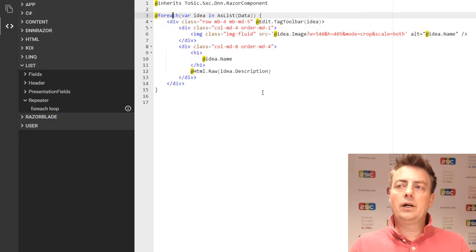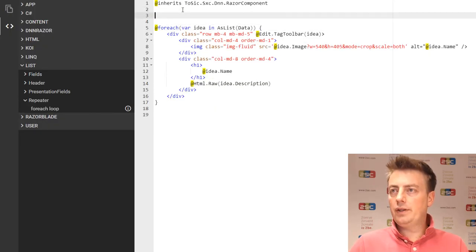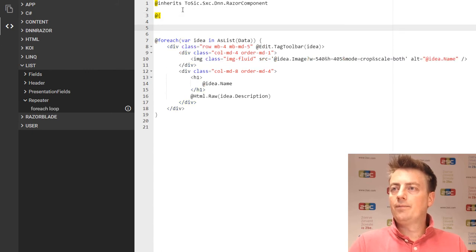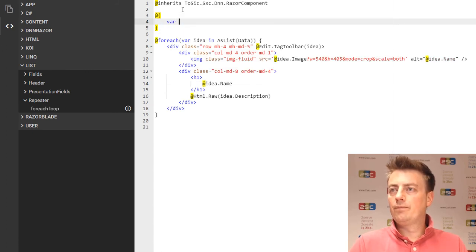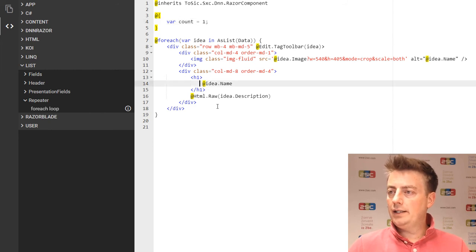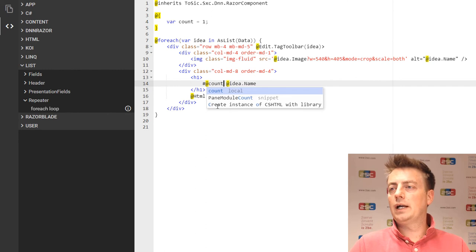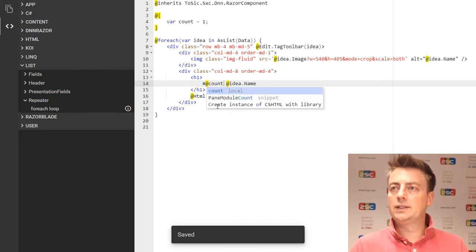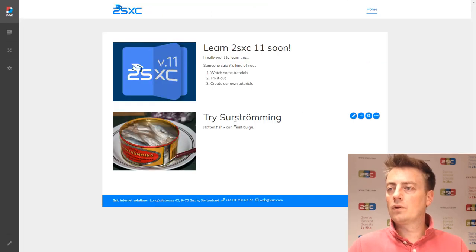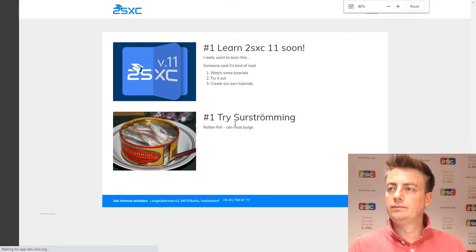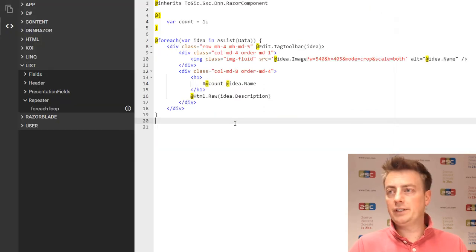Now, maybe we'd also like to add a number. Just for the sake of doing this, let me add, let's say we have a count. Again, this is just C# code. And now where we have the idea, let's write number count. Let's see what happens. So it's number 1 every time.